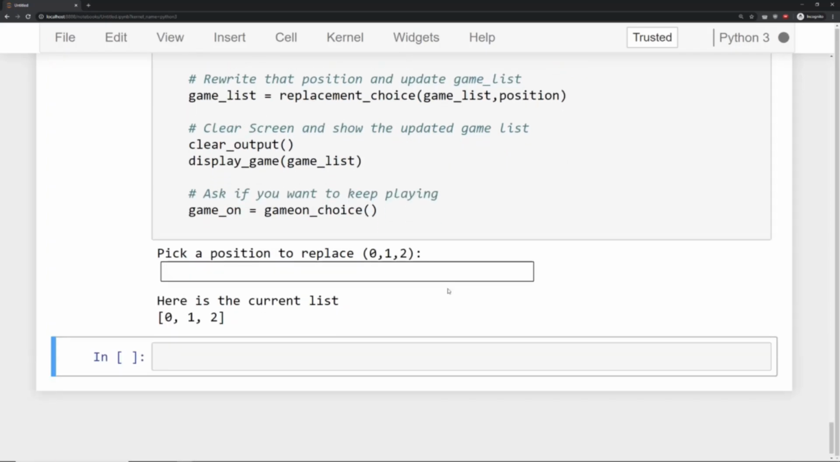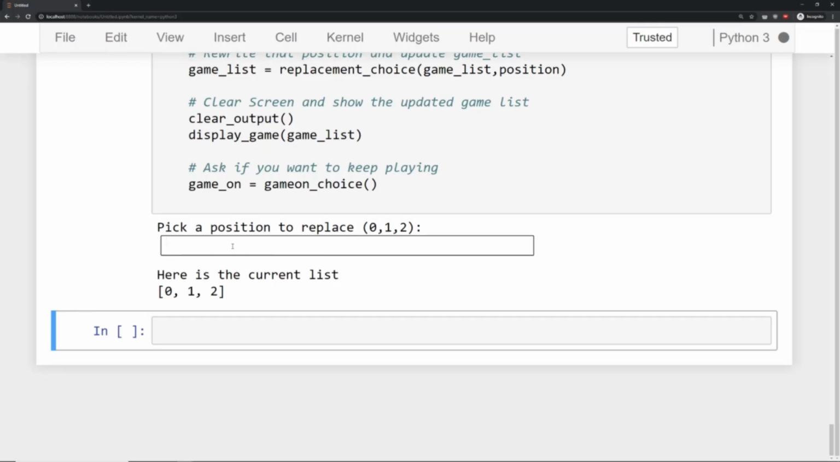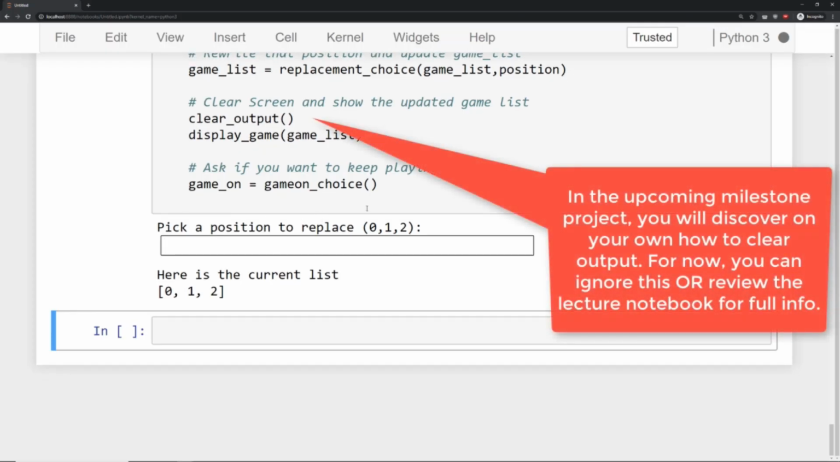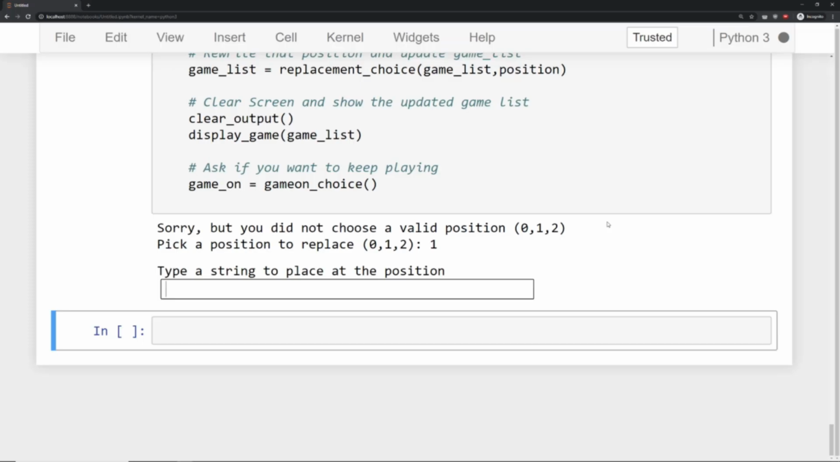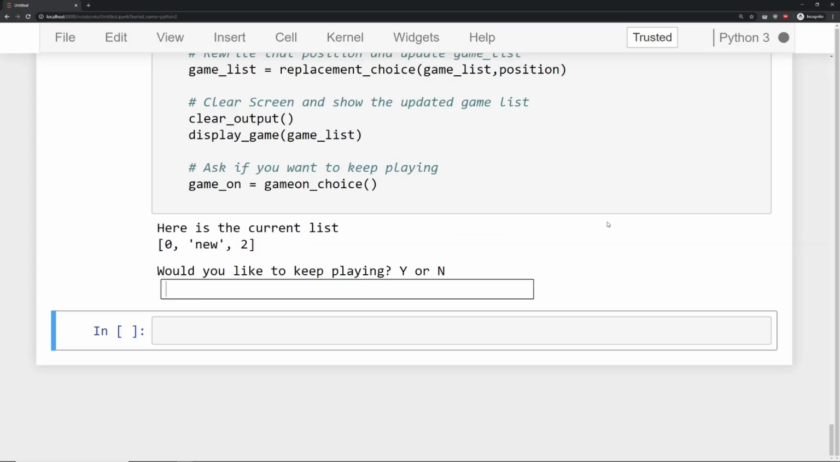All right, so I run this last cell, and it says pick a position to replace 0, 1, or 2. First, let's try to pick something that's wrong, like 10. And it says, hey, sorry, but you did not choose a valid position. And it's going to be the same thing if we try to do something like 2. Sorry, but you did not choose a valid position. Now let's actually choose a position. We'll say index 1. And then it's going to say, hey, type a string to place that position. So let's just say new, run that.